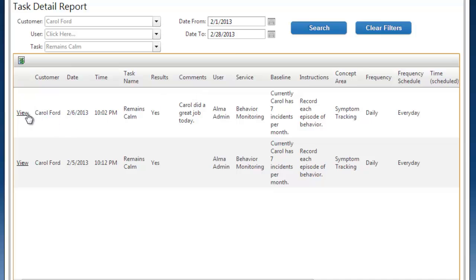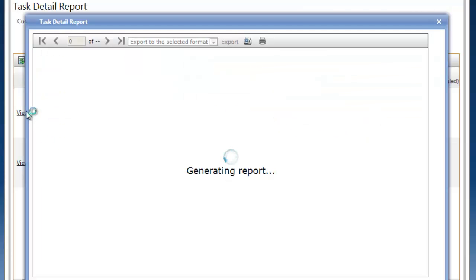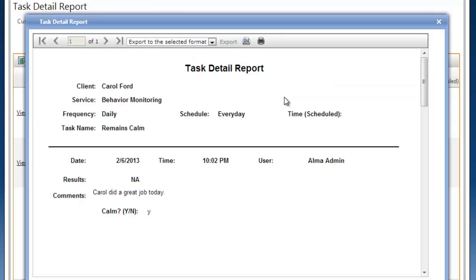You can also look at the detail of each task. So let's take this one for example. I'm going to select View, and it brings up a printable formatted report that shows, now at the top it shows all of the task information just about this specific task, and then down at the bottom it shows the entry for that specific day. So you can see here on the 6th at 10:02 p.m. my user was Alma, and the results were not applicable, and she indicated that Carol did a great job today and answered the question.